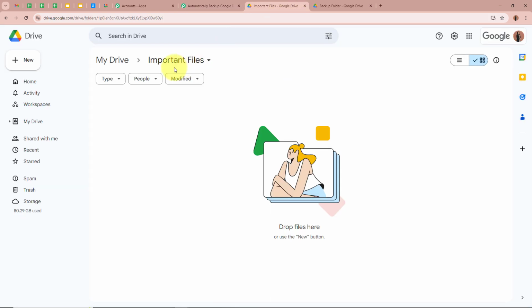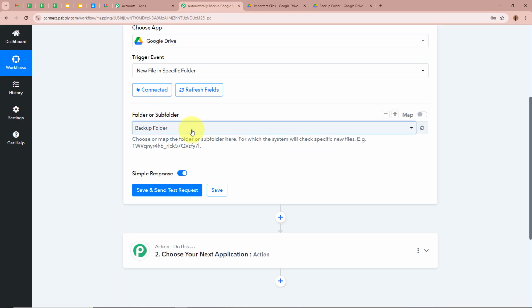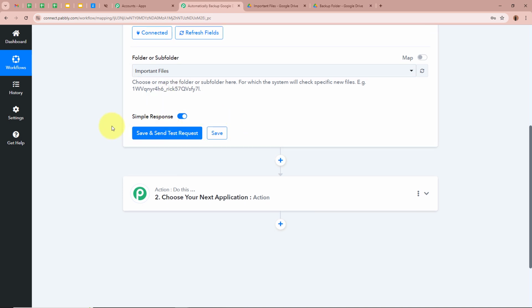So for the folder over here, I've created a folder by the name of important files, and I want that as soon as a new file is uploaded in this folder, Pabbly Connect should automatically capture the response. So for the folder or subfolder, I'm going to select the folder that I've created, that is important files. Okay. Next over here it says save and send test request.